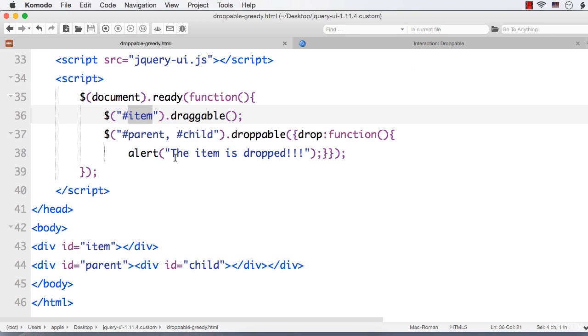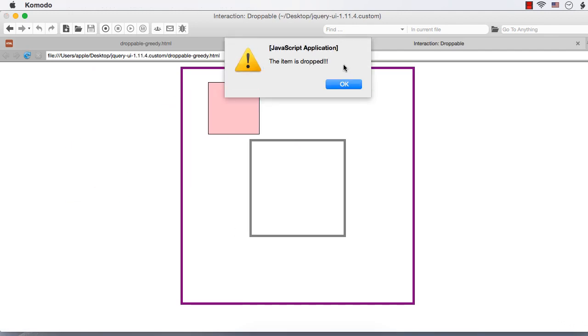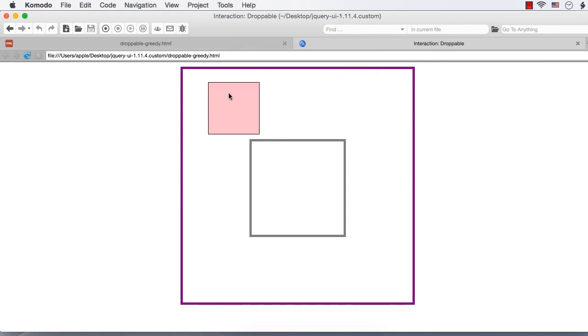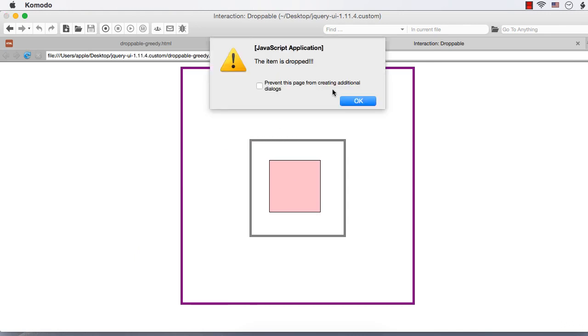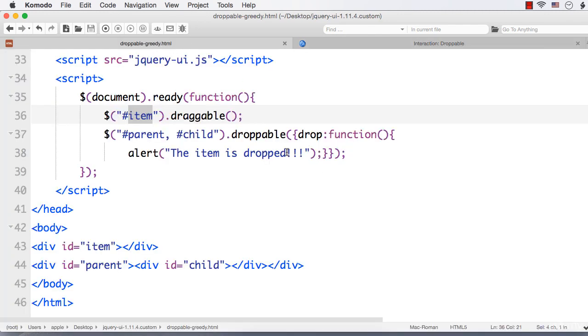Okay, so suppose we drag this item into this, we are getting a message the item is dropped. Okay, and suppose I drag this into this, then we will get this message twice, as you see here, because both the parent and the child actually accept this dropped element. So to see the difference, let me show you.